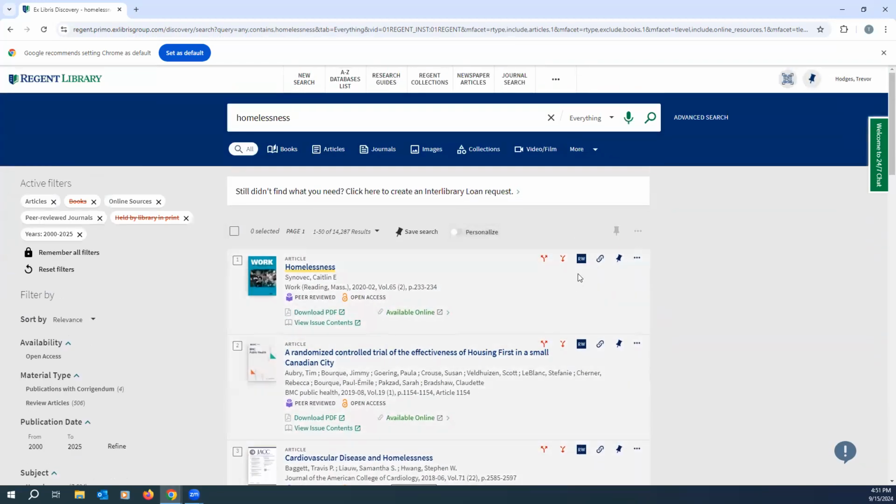Now, let's say I like this article a lot right here because it's 2020 homelessness. So it's a pretty recent article that'll allow me to explore this topic. And we can see that it's a peer-reviewed resource. I'd like to save it. So one thing I'd like to do is pin it to my account.